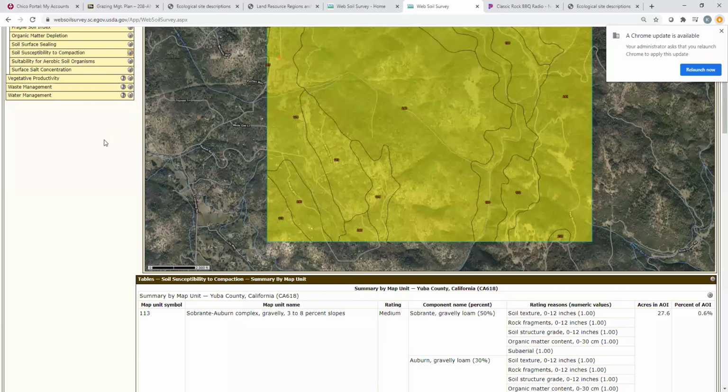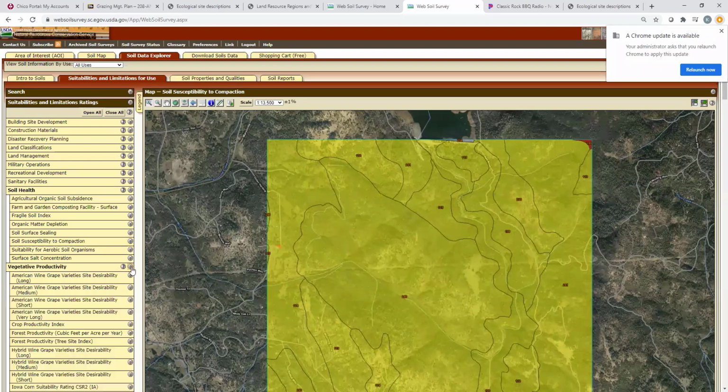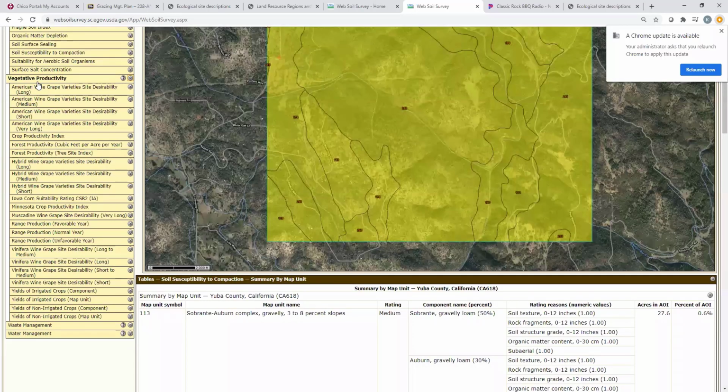The one thing that we are going to use heavily in this class is vegetative productivity. And so it has several different choices underneath it. You can use this for agriculture, land, or whatever. What we're going to look at, and what you guys need to make sure that you include in your grazing management plan, is range production in a favorable year, in a normal year, and in an unfavorable year. It's important that CDFW has a full contingency plan for management because we don't know what the future holds, right?